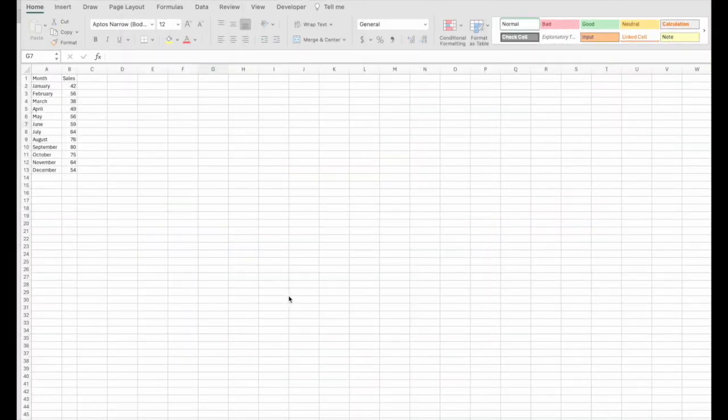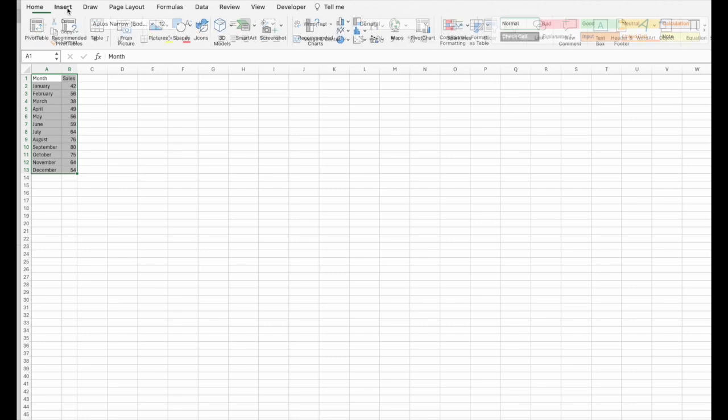Okay, so this is the data set I'm going to be using to show you how to create a line graph. So wherever your data is, all you need to do is select it like this. Just make sure you have all the data you want to be in the line graph. Then you're going to come up here and hit insert, because we want to insert something new into the Excel sheet, which will be our line graph. So go ahead and select insert.